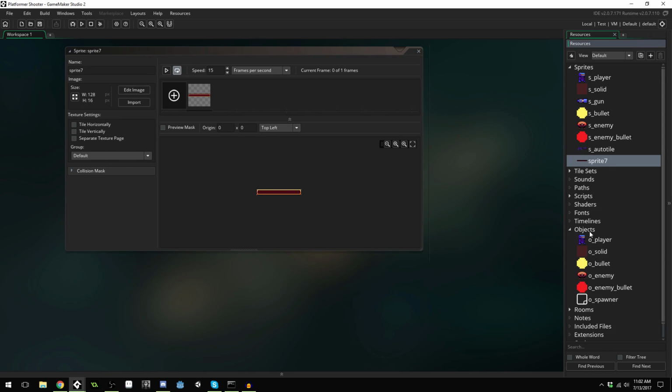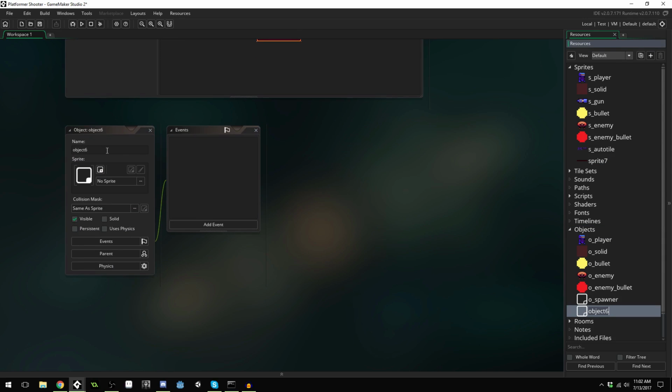Let's create an object. We'll name this object health bar. And we'll give it the sprite. Oh, we didn't name the sprite. S health bar. Okay. In our object, we're going to add a create event.